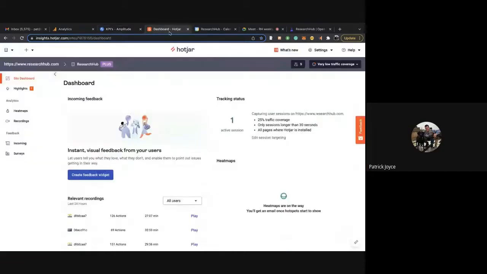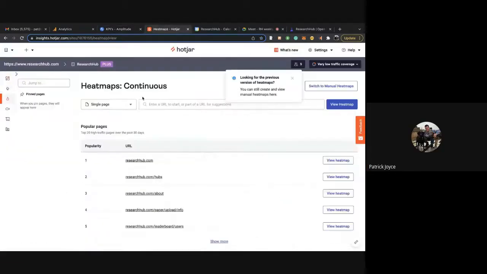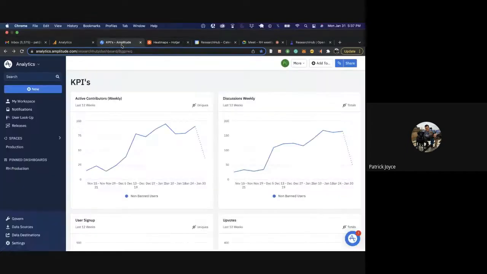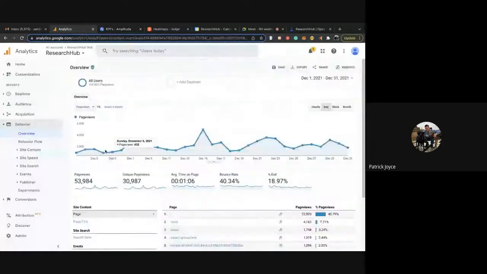So I can jump to Hotjar too, just to show you how this works as well. With Hotjar, the two coolest things are heat maps and the recordings. This is the last 30 days of just ResearchHub.com. If anybody else has a specific page they'd want to see, we can set up heat maps or recordings for specific pages. This may take a second. While this loads, are there any other questions about the Amplitude metrics or Google Analytics that we can dive into?